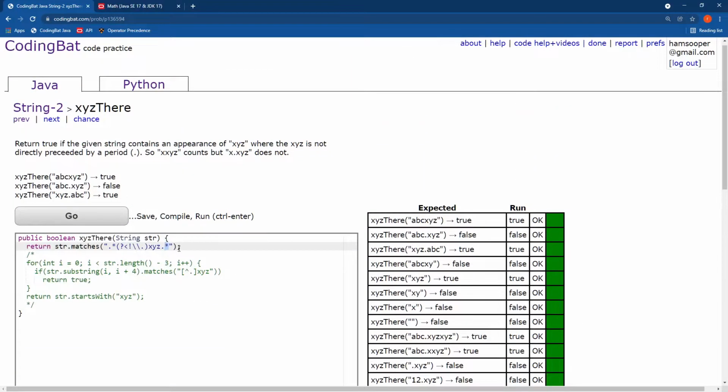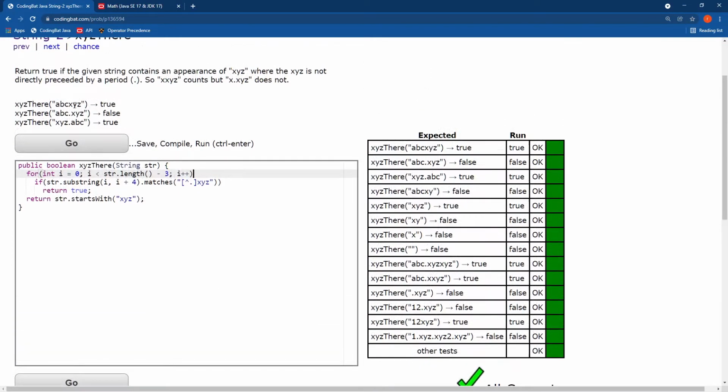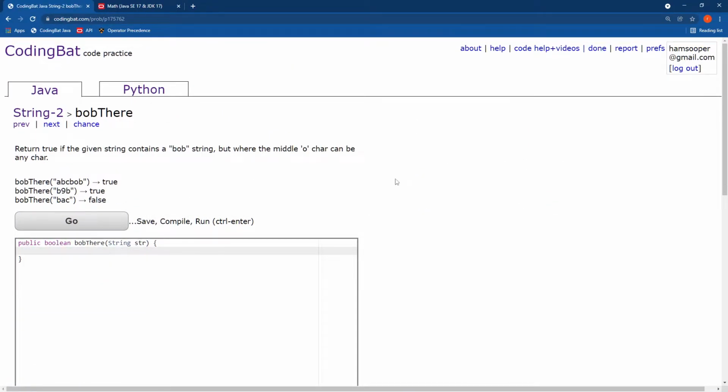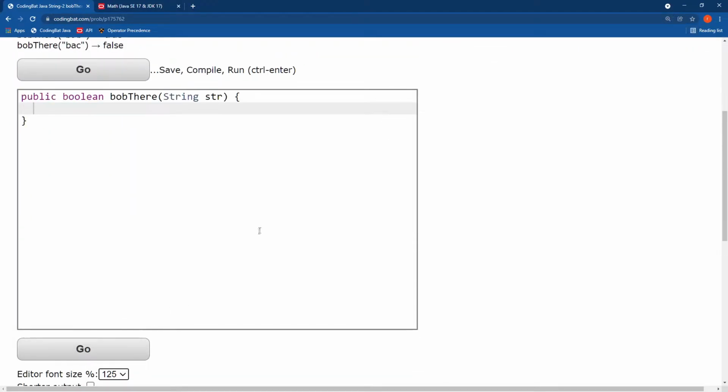So again, we can stick with the for loops. I just want to show you different solutions, especially regex, because it's super useful. But yeah. We need to return true if the given string contains a bob string, but where the middle O char can be any char. And oh boy, am I tempted to use regex. Go ahead and pause and try this one.